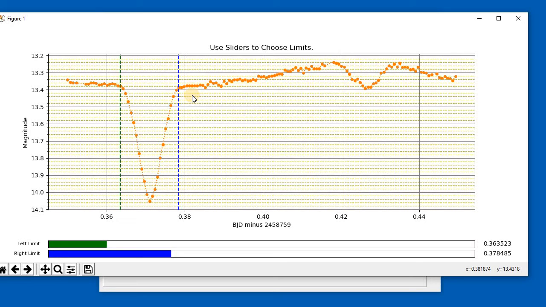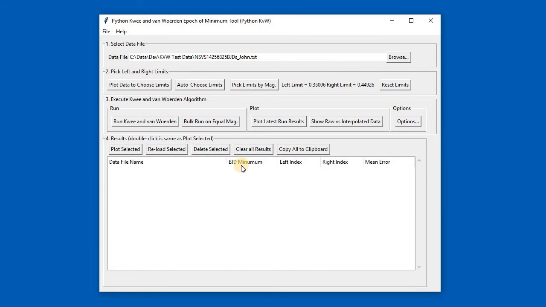But one thing that we have seen in recent emails, and what David does often, is to take a magnitude level and choose equal limits on either side of the curve at a certain magnitude. And it's quite nice to be able to do it at, say, 13.5, 6, 7, 8, 9, and see the difference in the variations of the answers. So I've added an automatic system for this. So let's close this, let's reset the limits.